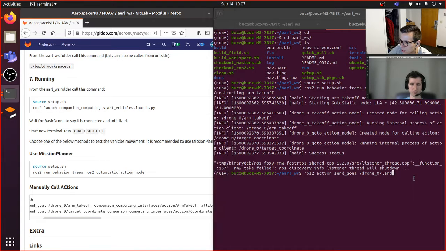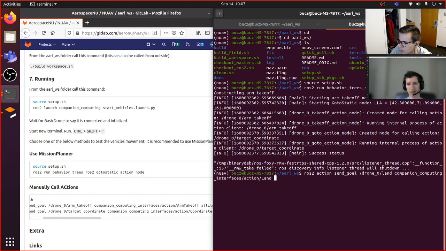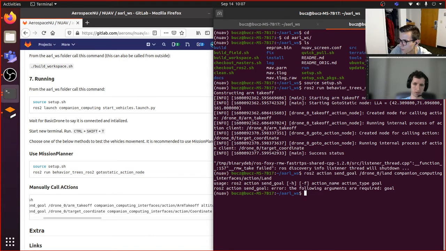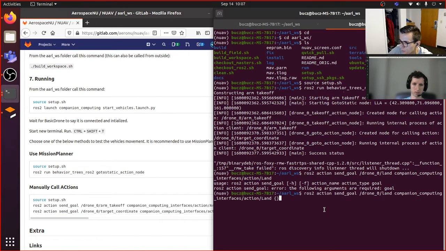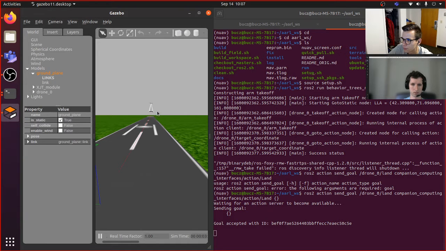You have to space and fill in the message still. Tab, just so you guys know, will autocomplete it if there's an option usually. You also have to do the last part, which is having the actual message filled in, the empty message. Yeah, that worked. That'll work, and that should land the drone.